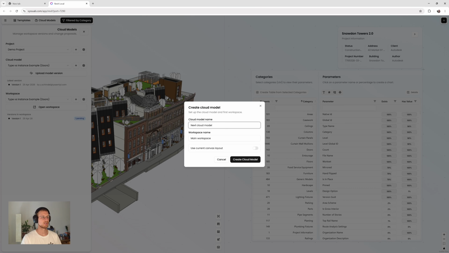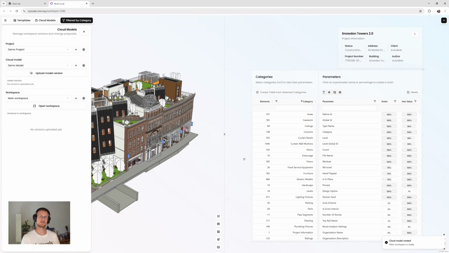So we'll make a new cloud model. Let's say demo model. And we'll leave the main workspace as it is. You can always use the current canvas layout to push that up, but for now we'll leave it at the default. So I'll say create cloud model, and that sets up the container, and into this cloud model container we can now upload our first version.